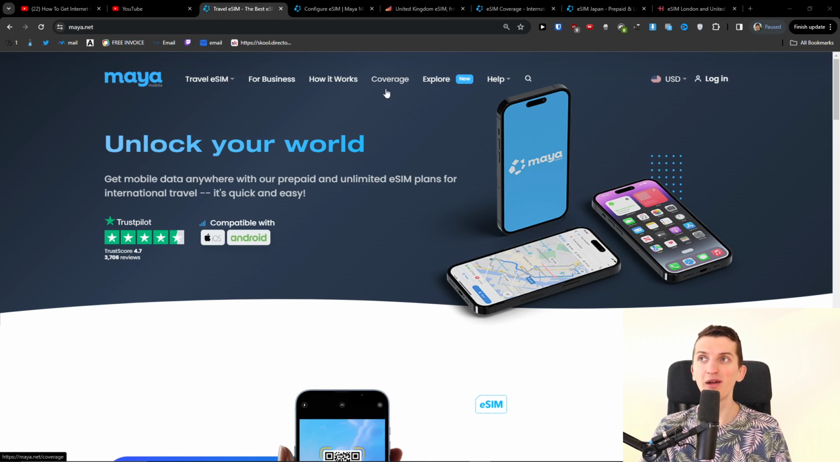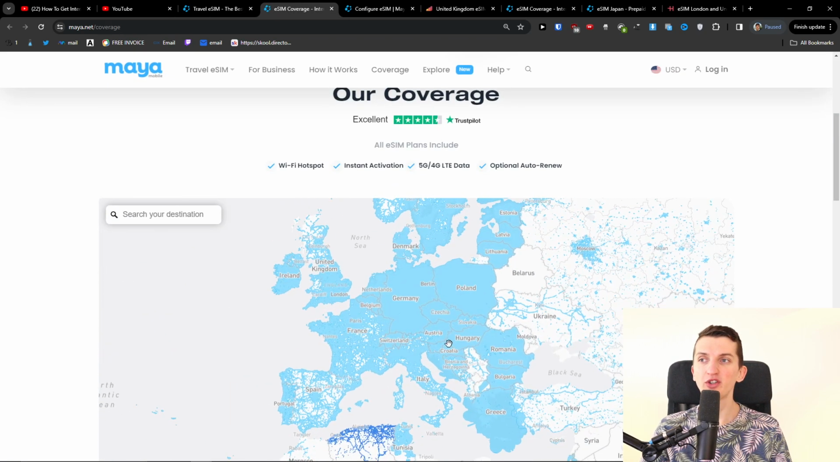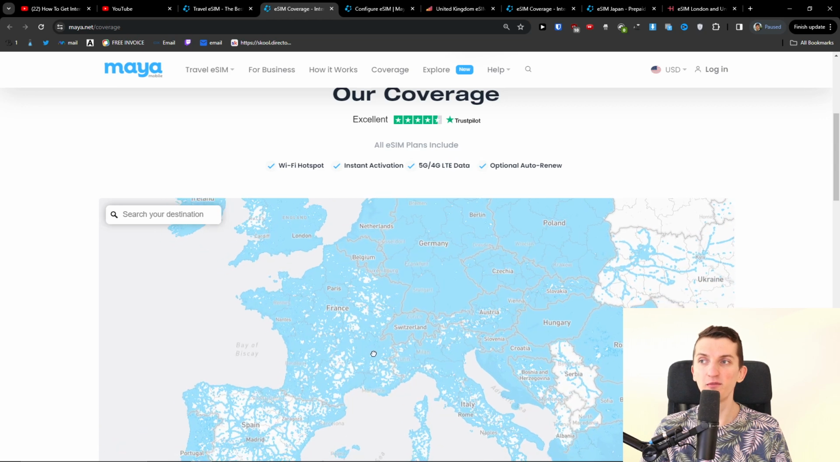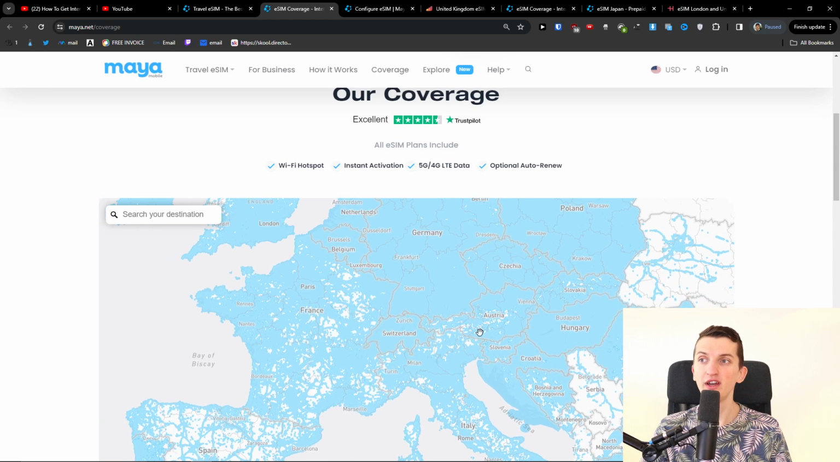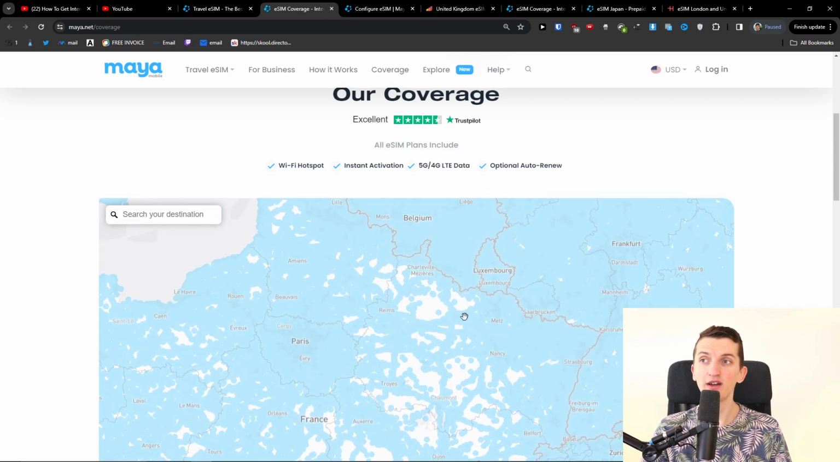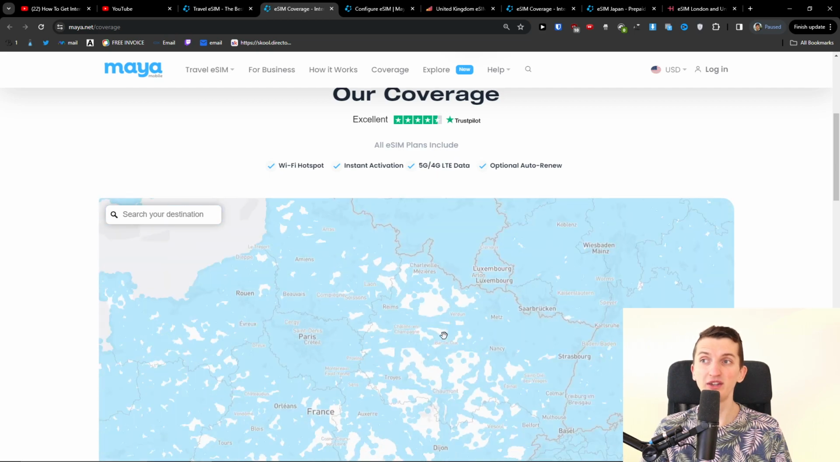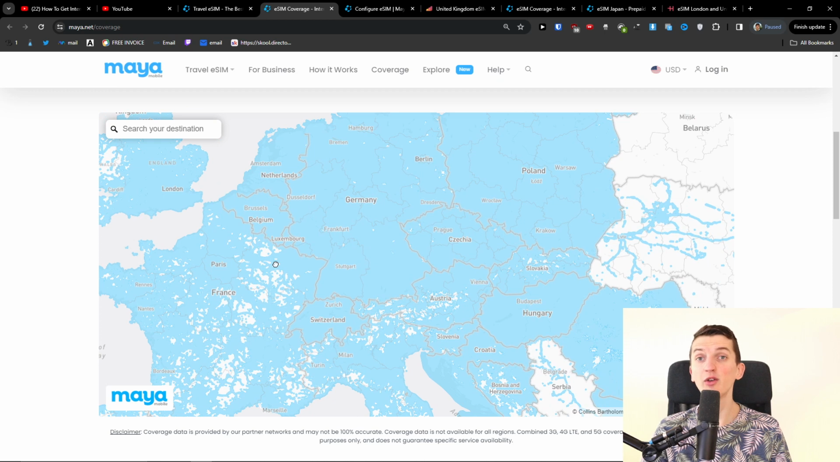What I really like about Maya Mobile is that when you click here on the coverage, you can actually see which countries are covered with Maya Mobile. So let's say that you want to travel across Germany, Poland, Hungary, Austria, Switzerland, or even France. You can see where it's covered, and you know that the white spaces have no coverage at all. So this is something that you can check, like where are you going to travel, to see which parts are covered really well. So this is the first thing.